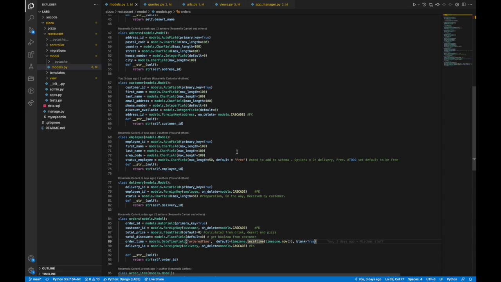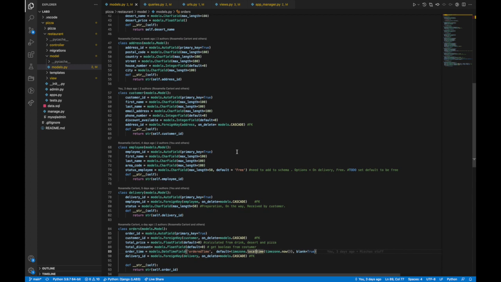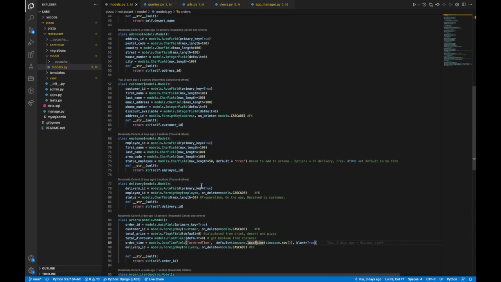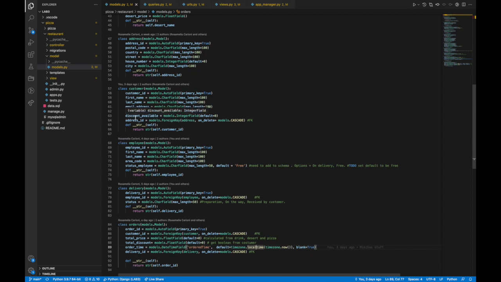Something important to mention is that we keep track of the discount in each customer, as you can see here, and it's an integer. So after a customer orders 10 orders, it gets a discount on the 11th, and we set up the discount available to 0.